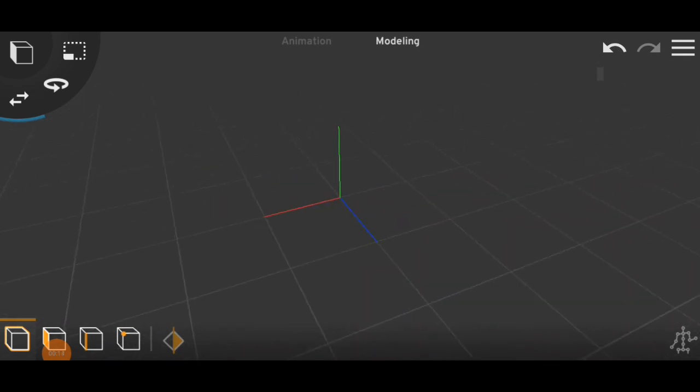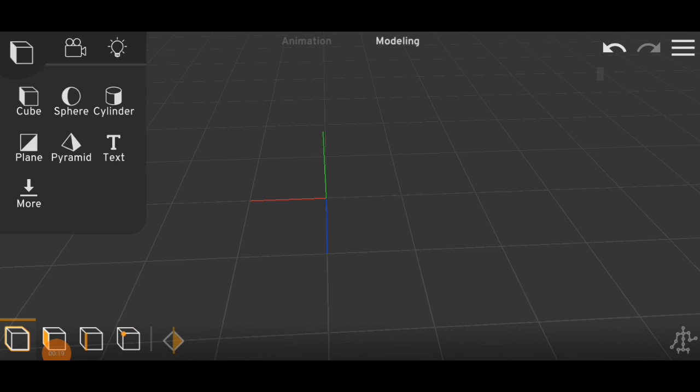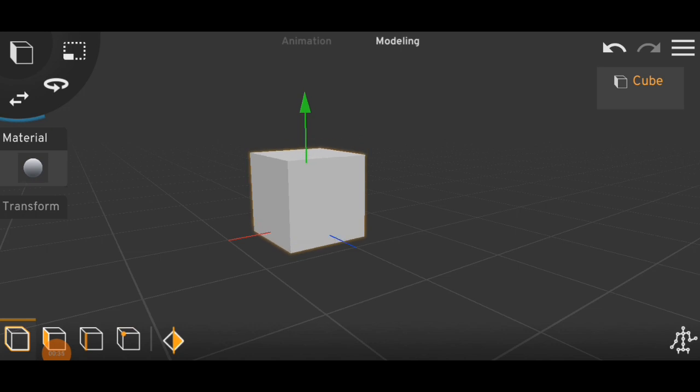Now to put an object in your viewport, you click this box icon, then select the object you want to put. Majorly we have 5 objects here: the cube, the sphere, the cylinder, the plane, and the pyramid. So let's use the cube. When you click the cube, the cube will appear here.